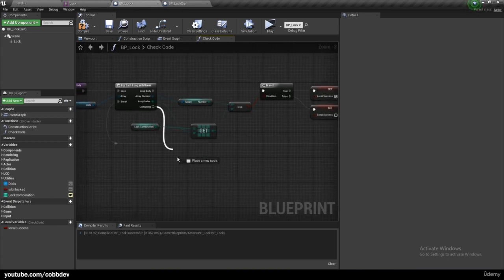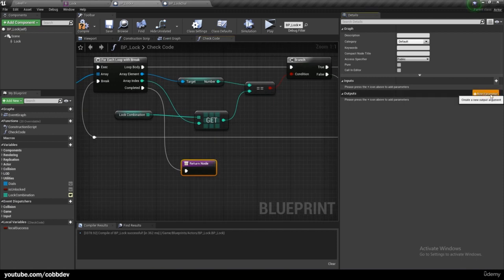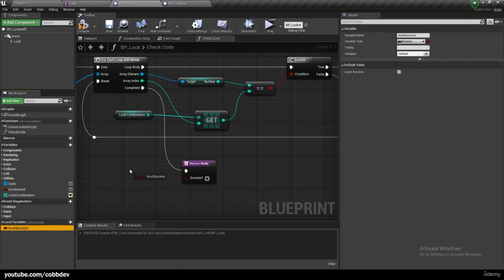So once this is completed, we just need a return node with an output called success with a question mark. And our local success will just be plugged into there.